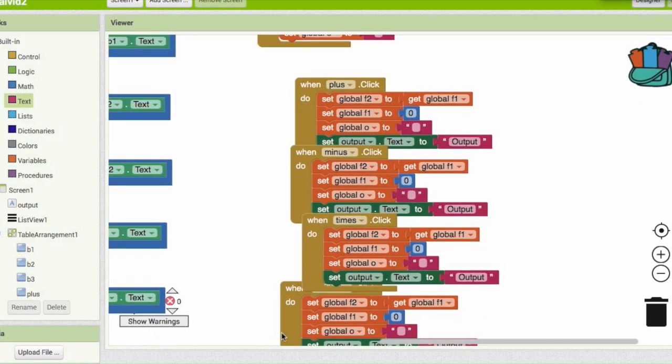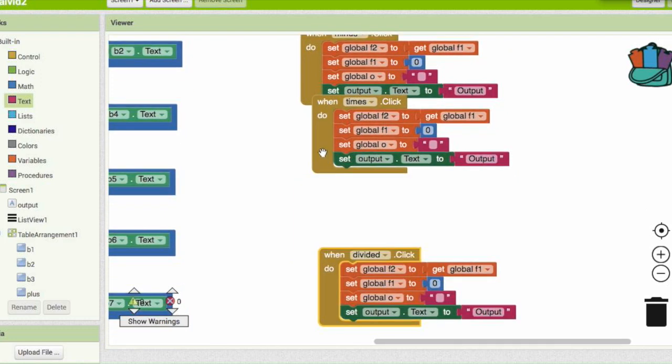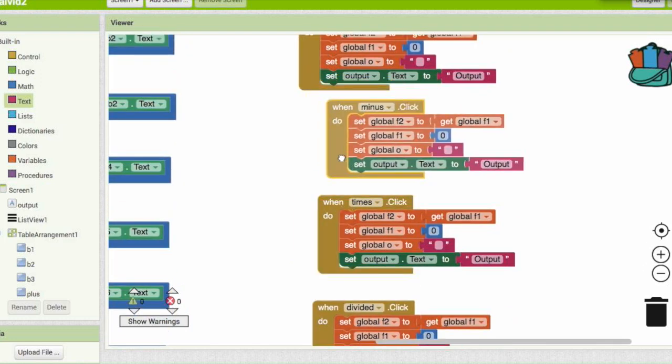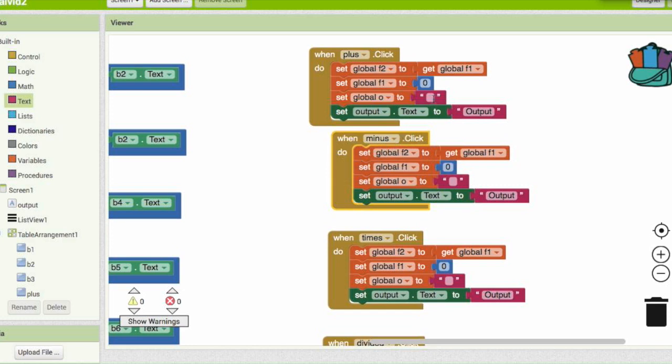So now we need to get the text to say something. I'm going to enlarge this so you guys can see these a little bit better. Okay, so for the plus one, we are going to type in the plus key.